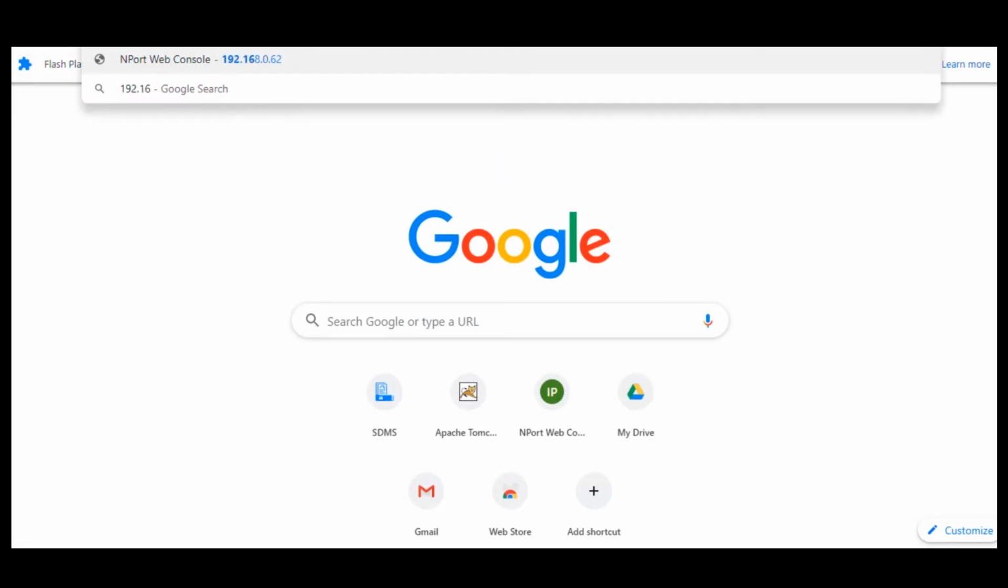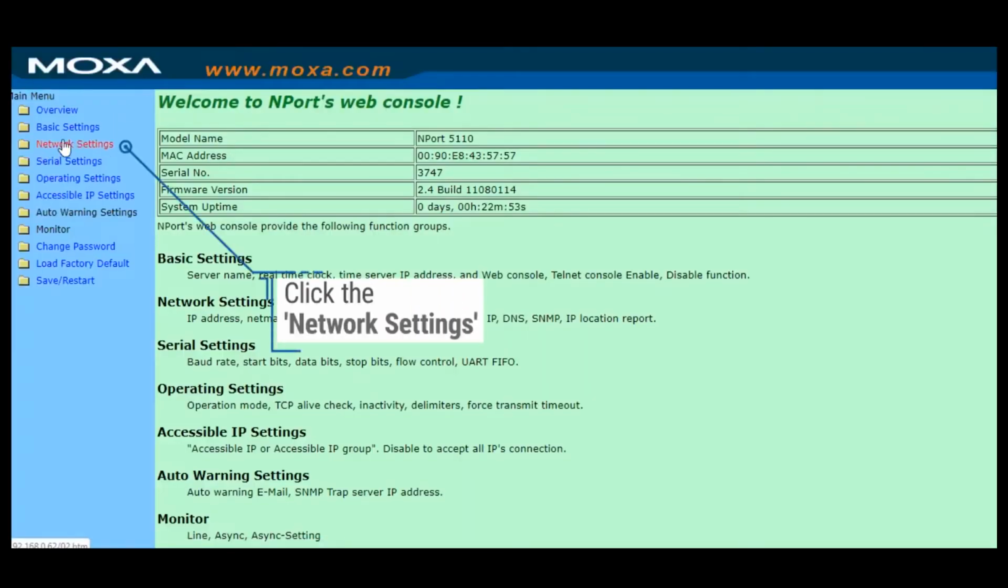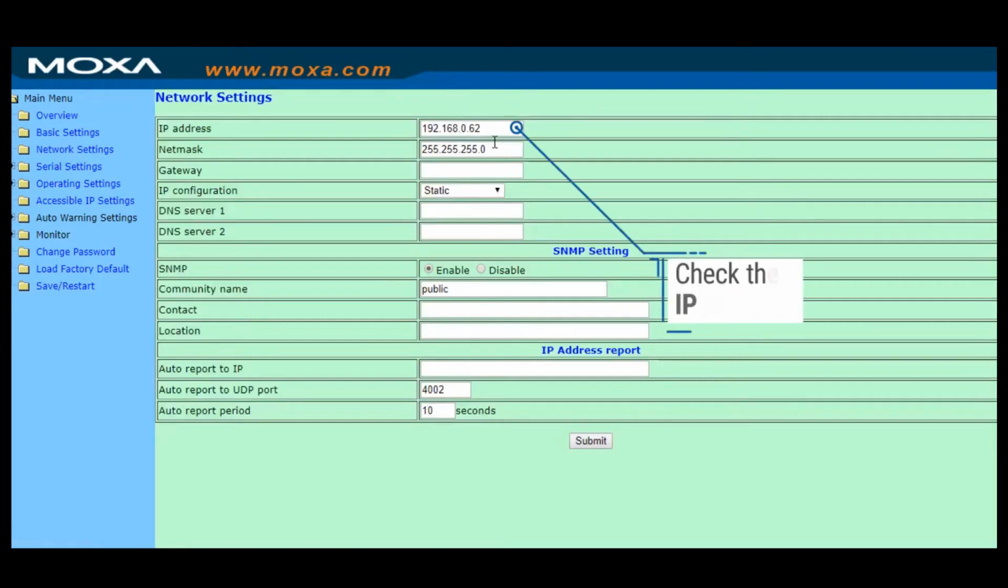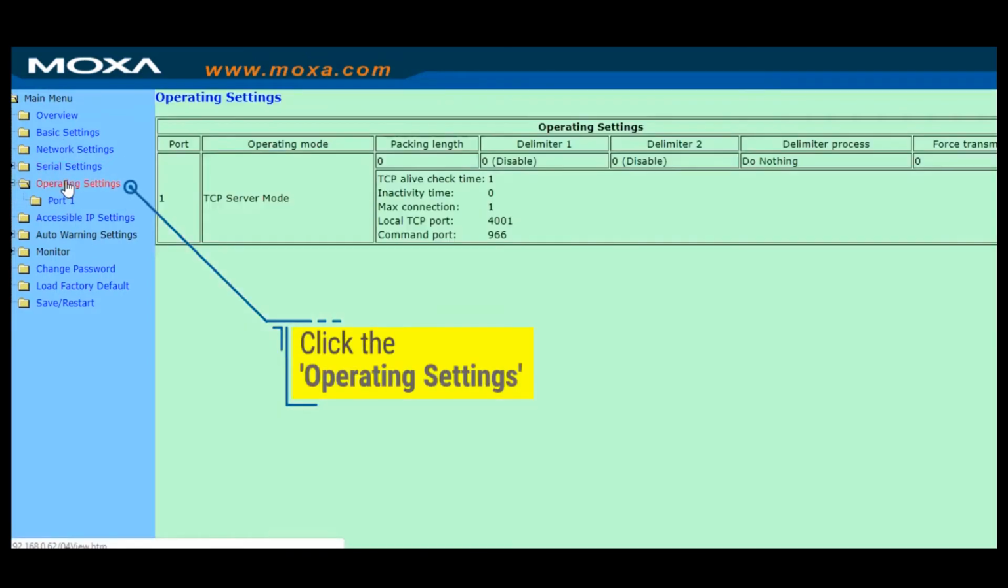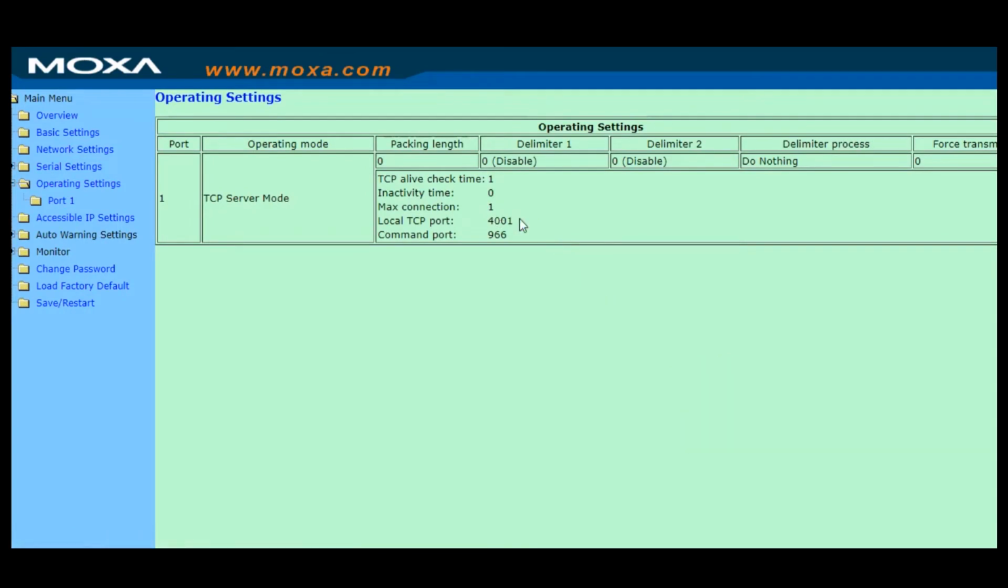Open the web browser and enter the IP address noted from the endport application. Verify the IP address. Change the IP address as required to configure the MOXA device. Go to the operating settings. Verify the TCP port. If the port is the same, then ignore it. If the port is different, change the port as noted on the MOXA device.